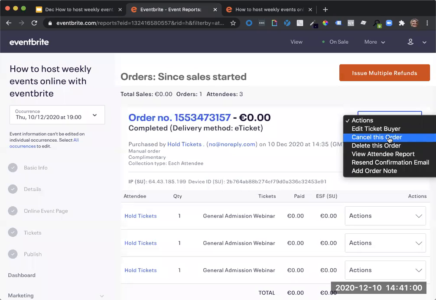The difference between the two is if you cancel a free order, the attendees will get an email letting them know that their ticket has been cancelled. If you delete an order, it will delete the order, but it doesn't send a notification for attendees. So that's just something to bear in mind when you're doing refunds, how to access them and how to do that. It's exactly the same.